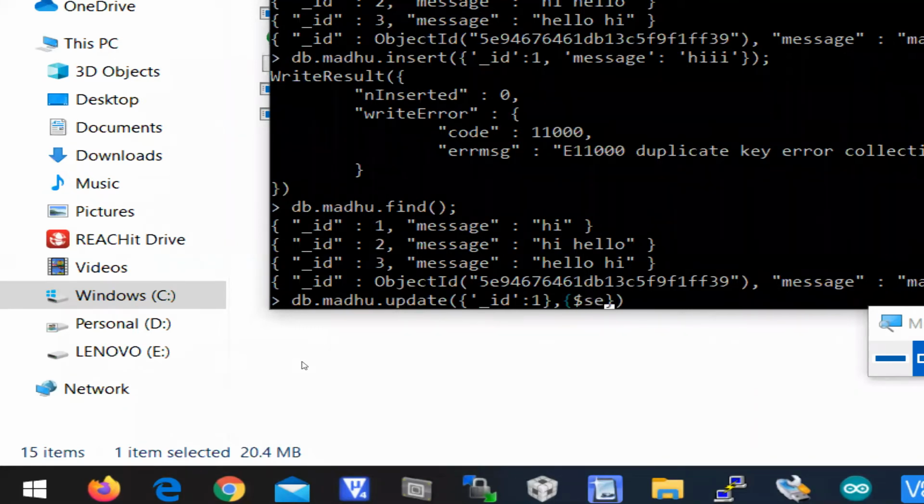There is a command called $set colon. $set is nothing but setting a new value. Say, what is the value here? message colon. Instead of hi, let's write bye. So this is the updated value here.